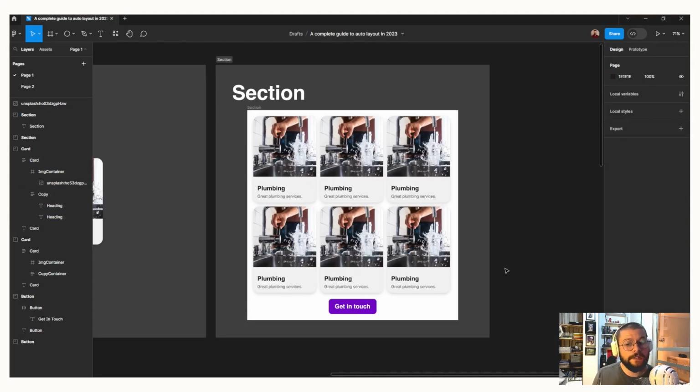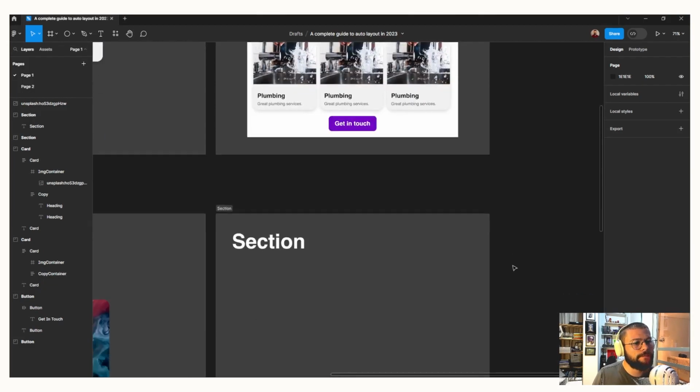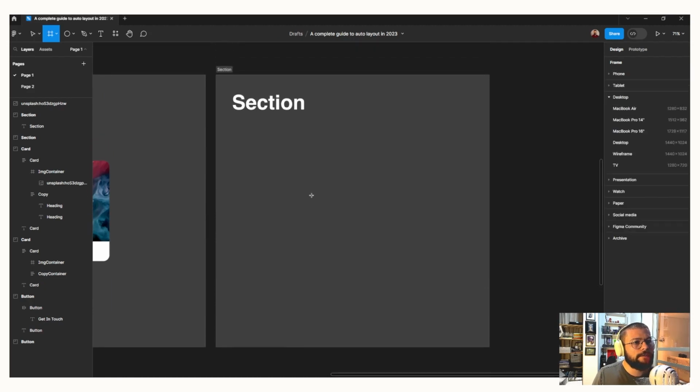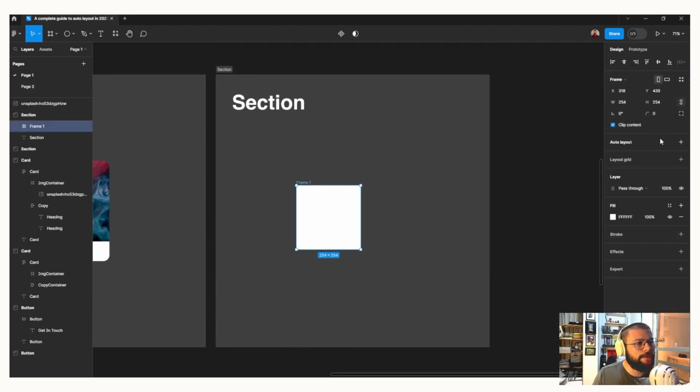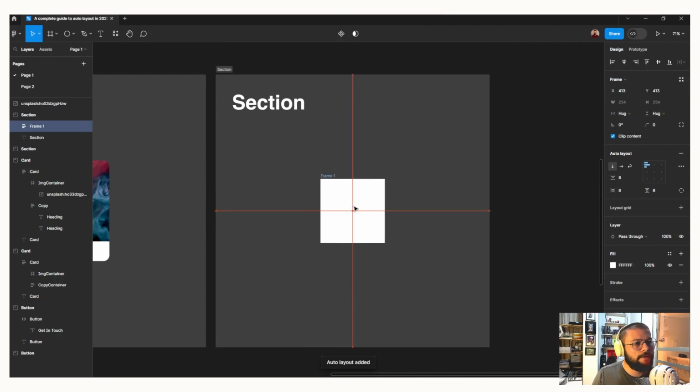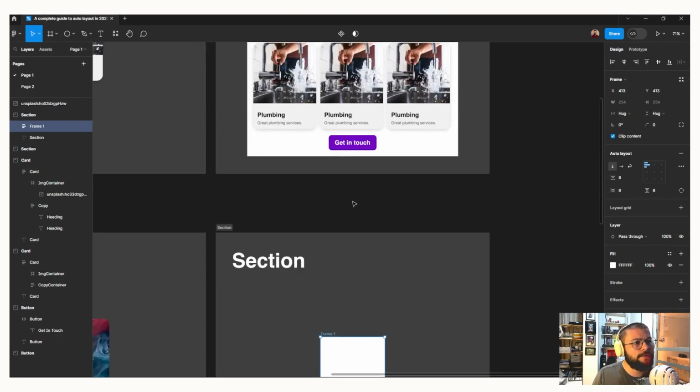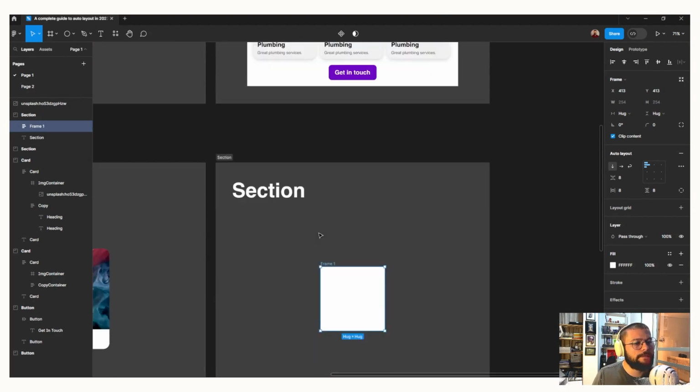Alright, so now let's move to our last component. We're gonna be combining the other two components we created into a more complex one, a website section. Let's start by creating a frame and activating auto layout. Now I'm gonna set up this frame to be like this.